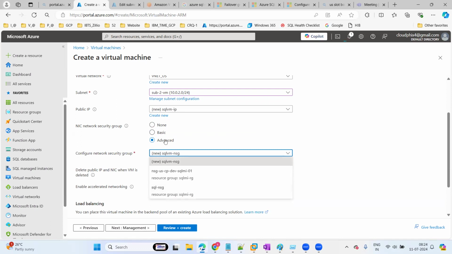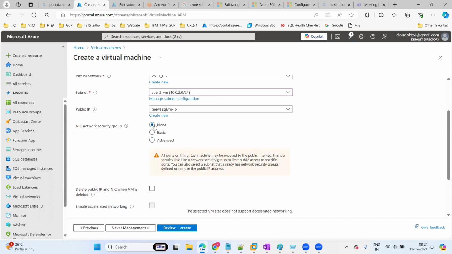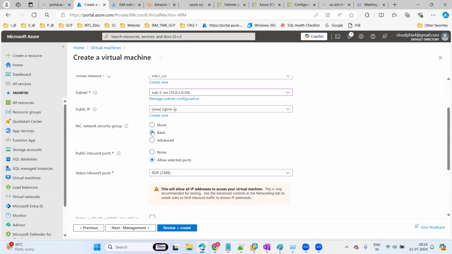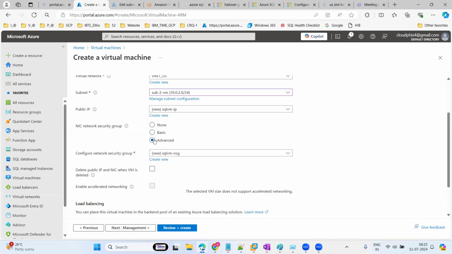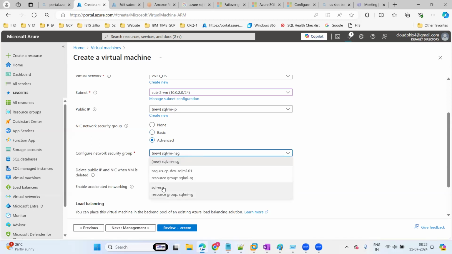Okay, so let me take this one, none. There is no network security group that is going to be created. If you make the basic network security group, it is going to create. So here, for the port numbers, we are getting only 3389.